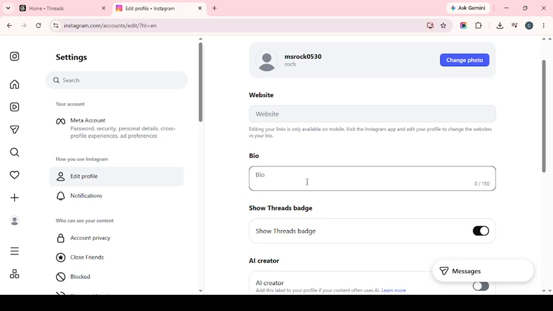Now select your Threads link and choose the option to remove it. This will disconnect the link from your Instagram profile so it no longer appears to people who visit your page. Be careful to remove only the Threads link if you want to keep any other profile links active.